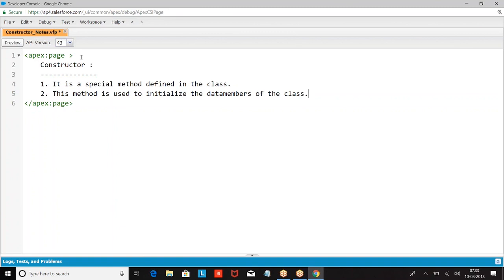But I want to initialize it. Don't take it as null. Assign some starting values. Name: if you don't assign, it is null, but I want to give name equal to Kumar. Age: if you don't give, null, but I want to give age equal to 10. Giving the initial values for the data members.